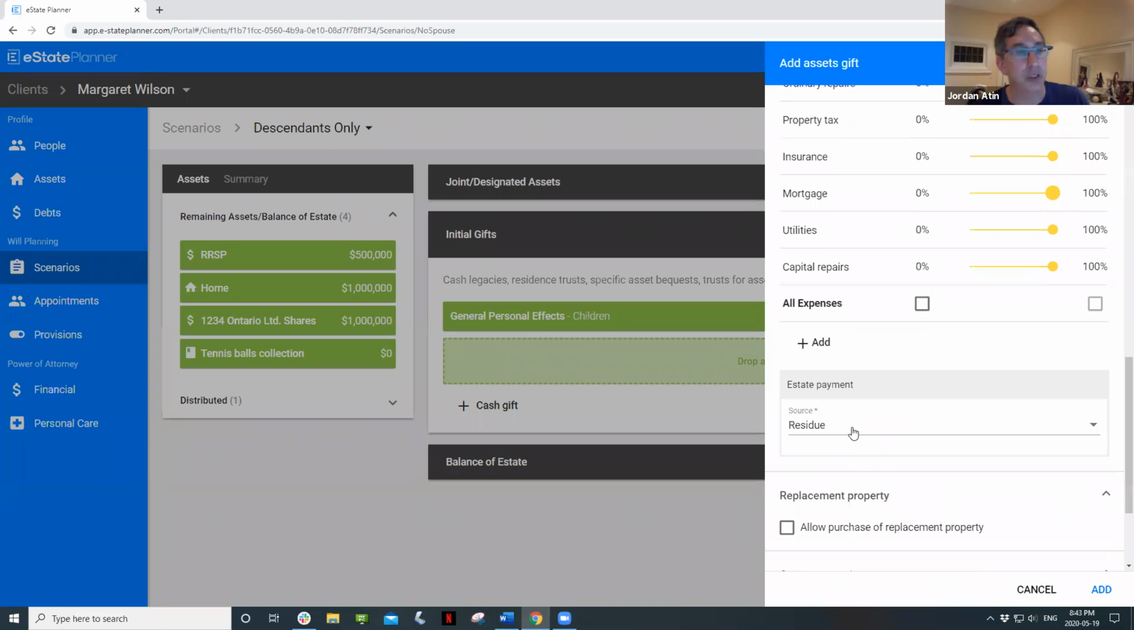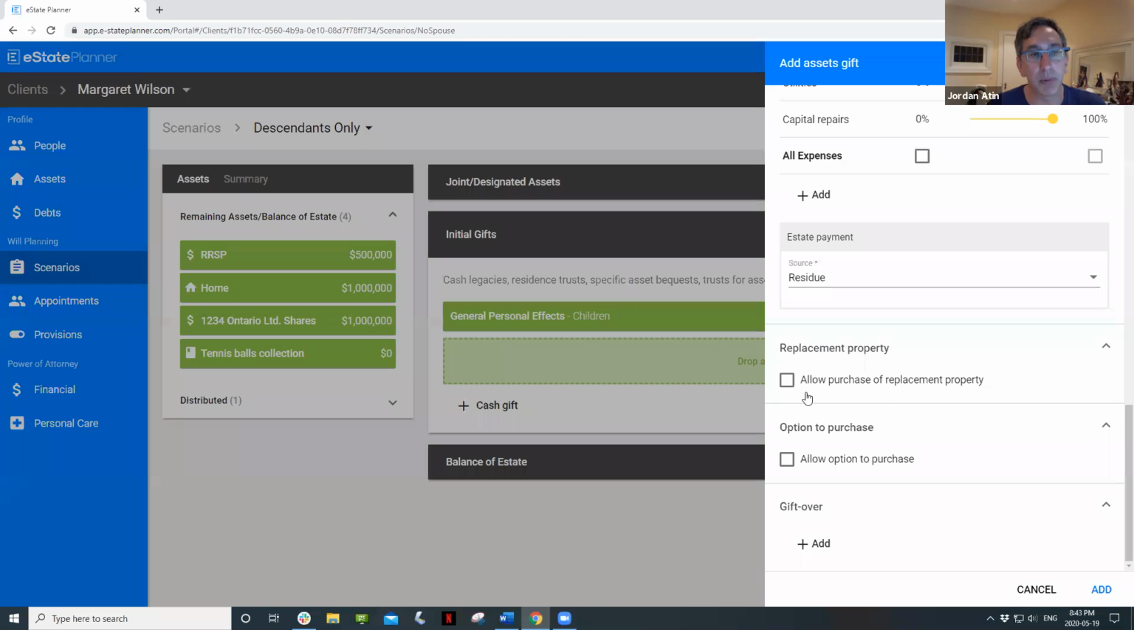And then it asks you, do you want the estate to pay it from the residue? Do you want to set up a separate fund? So there's a lot of different options. Do you want to be able to buy a replacement property? Do you want an option to purchase?